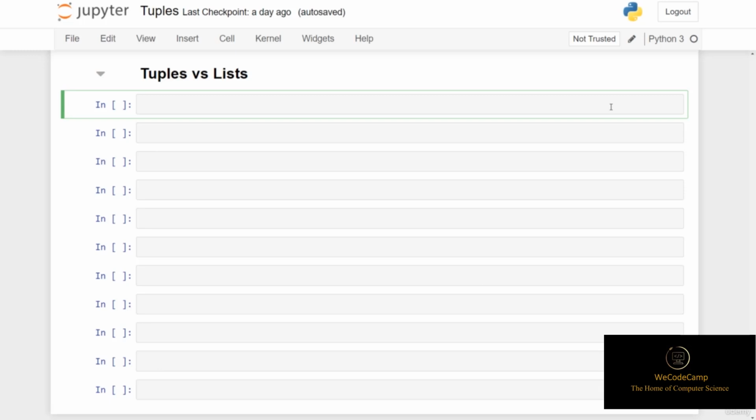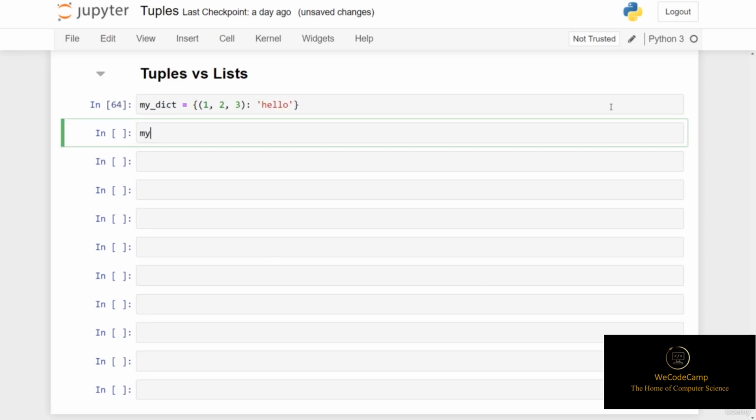If I create a dictionary called my_dict, and I set this to a set of curly braces, inside of this dictionary I can now type a key and a value. For the key, I'm going to create a tuple with the values 1, 2, and 3. I can then put a colon, and for the value, I will simply put the string hello. When we run my_dict, you can see that we get a valid dictionary.